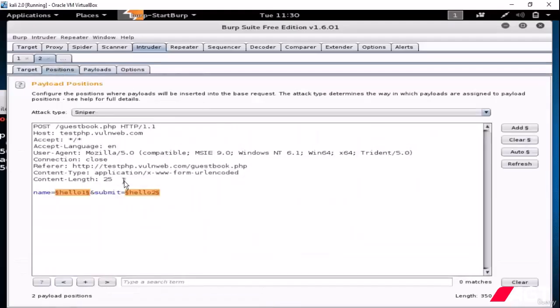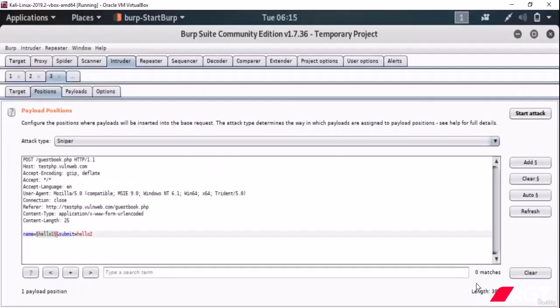Now here in the positions tab, first you have to clear all of the selected items, and then select the particular input parameter on which you want to perform the attack. So I want to perform the attack on input parameter 1, on hello 1. So select this and click on add. Okay, once done, my previous virtual machine is working very slow, so I decided to boot up another Kali Linux virtual machine. Don't worry, all of the settings will be the same as earlier. Okay, so all set. Simply click on start attack.